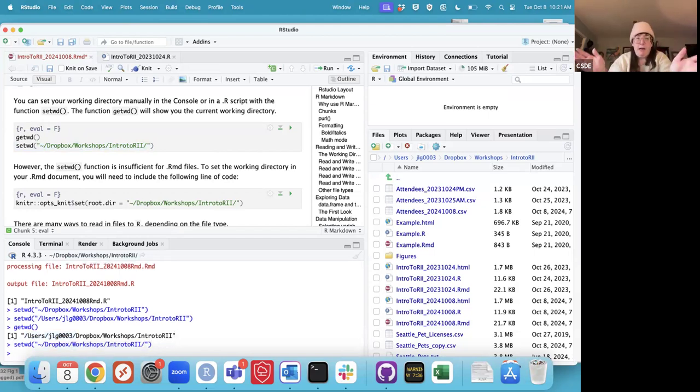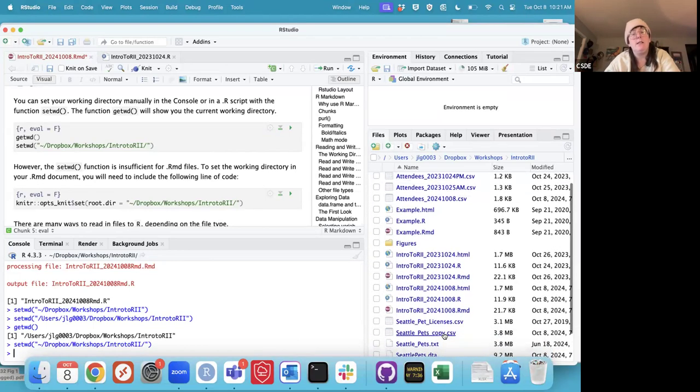Okay, does everyone that wants to follow along have their working directory set now to the folder where they have this pet licenses file? Feel free to just speak if you don't or need help doing that.